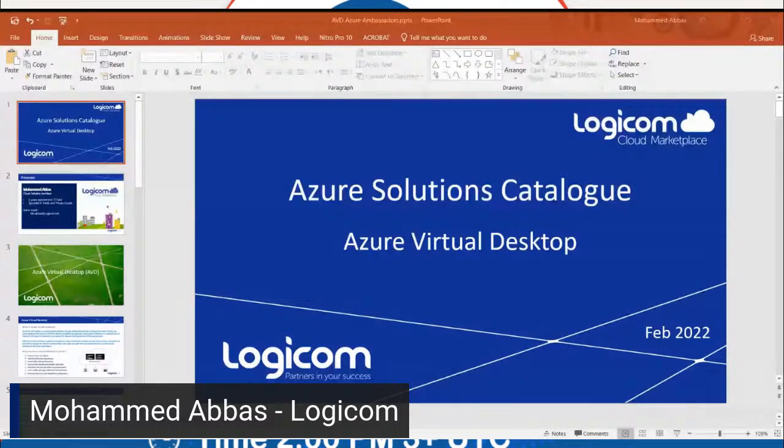My name is Mohammed Abbas. I'm a cloud solution architect. I have a total of 6 years of experience in the IT field, specialized in the public and private cloud. I work for Logicom. Logicom is a Microsoft distributor in Saudi Arabia. Cloud Zones are Logicom partner when it comes to Microsoft.